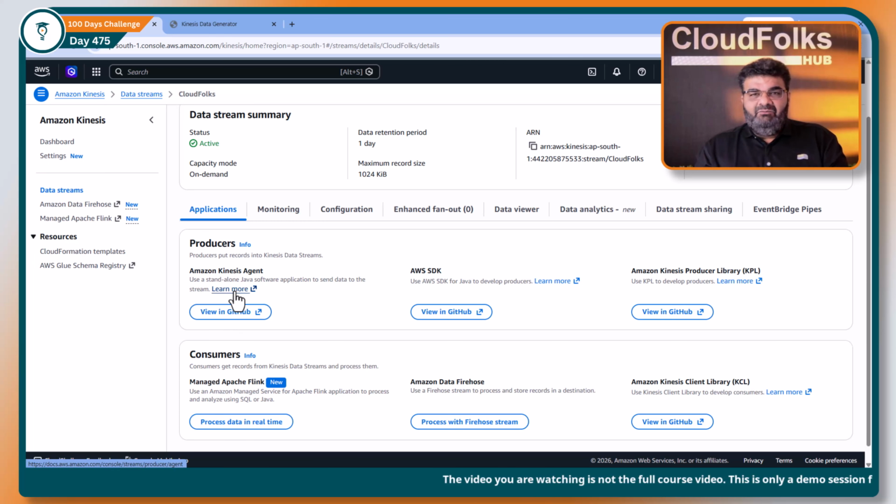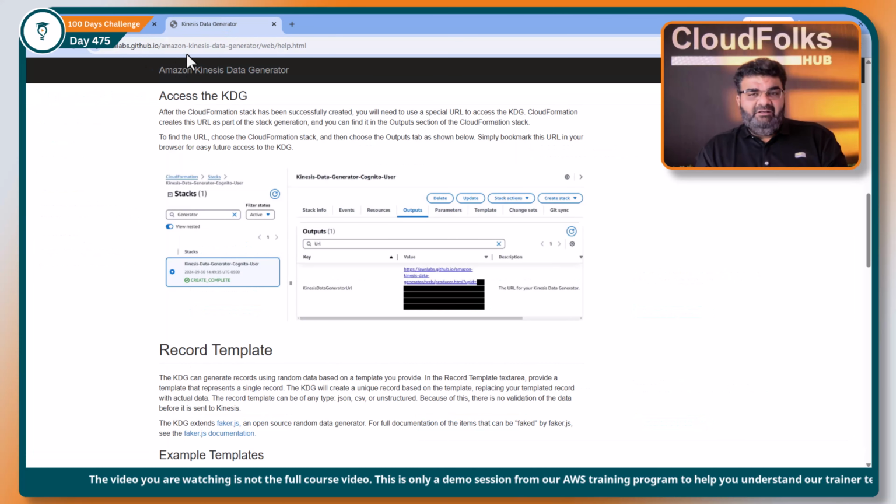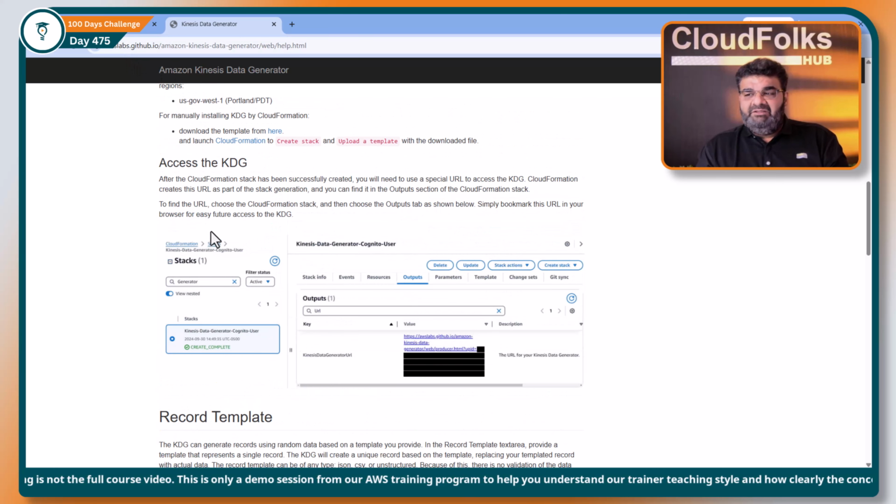But right now, we just want to check the functionality of the Kinesis stream, whether the stream is actually receiving data or not. So in this case, we need to set up a producer app. To set up the producer app, here I have one website. I will provide you the URL of this particular website. You just need to open this.